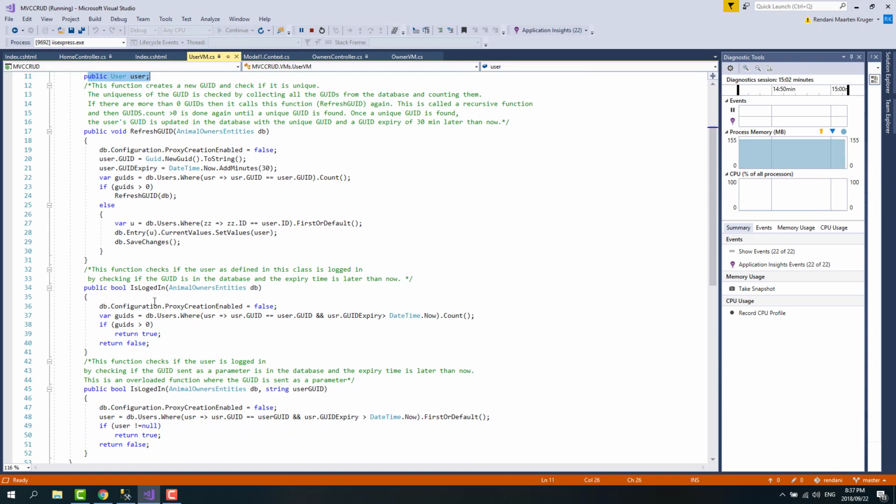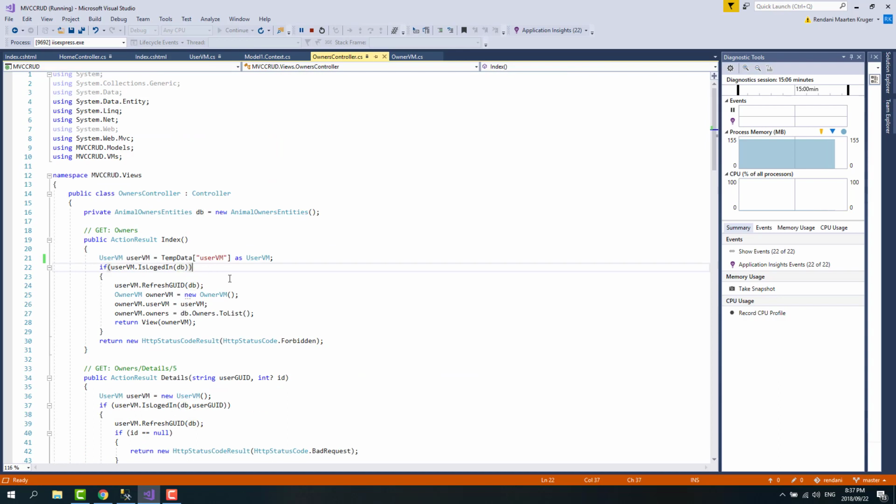So this checks if the user is logged in, and if that's the case, then it returns a view there with the owner view model. The first thing it needs to do is refresh the GUID, and the reason for that is that you want to do that with every request from the database.